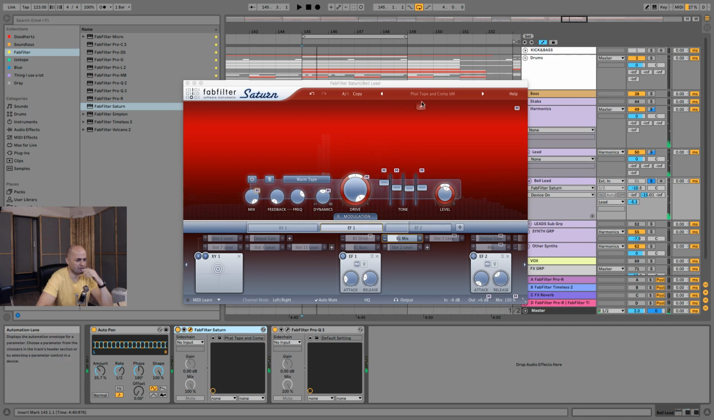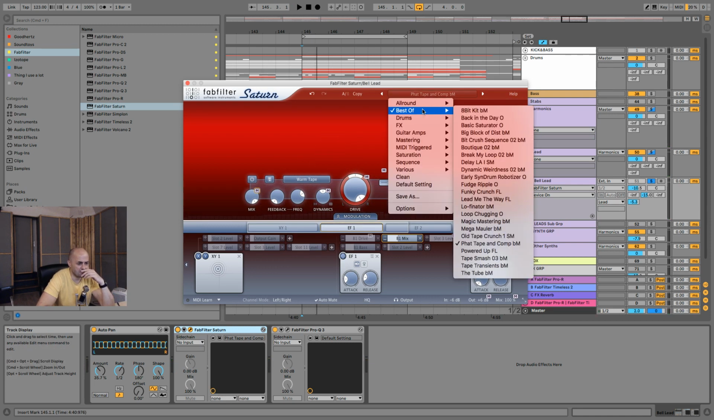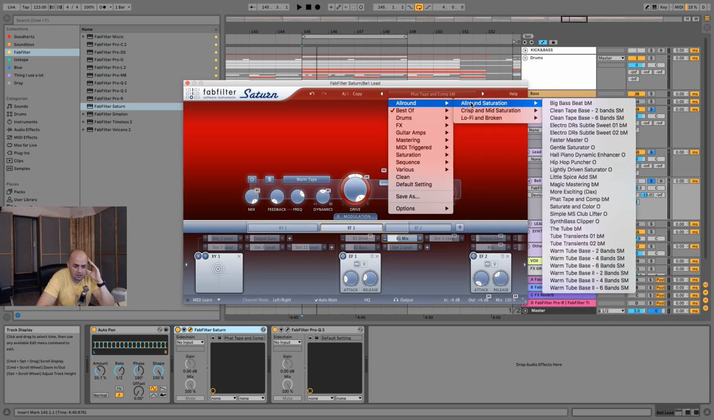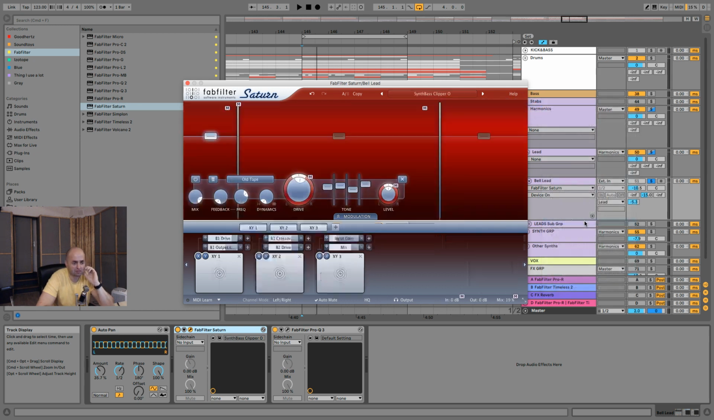The only thing I'm getting is louder. I need a bass amp pretty much. Oh, gotta. Magic mastering, more exciting, fat tape. That's already what we got. Synth bass clipper. It's gonna sound like shit.